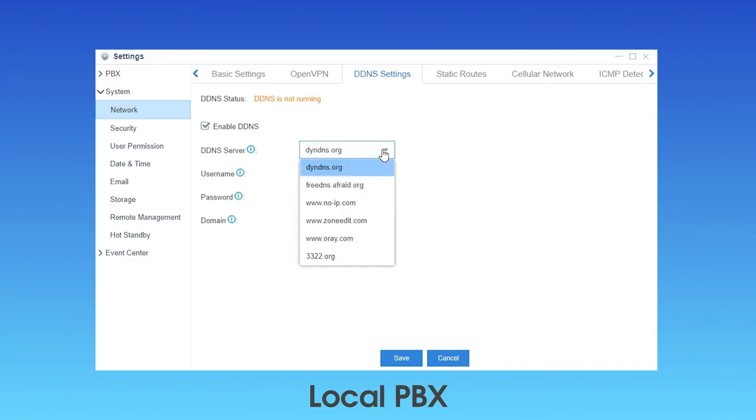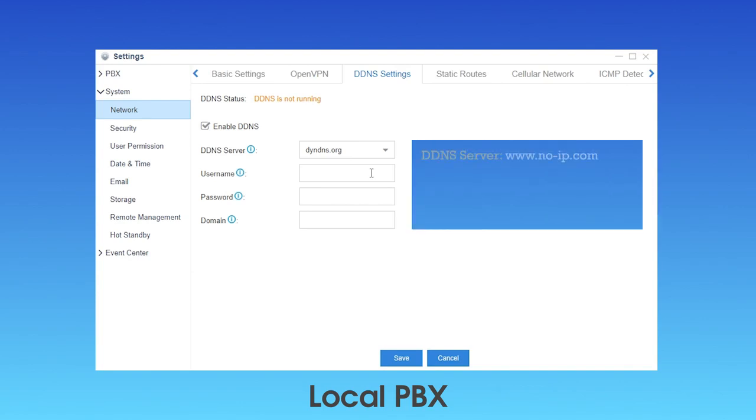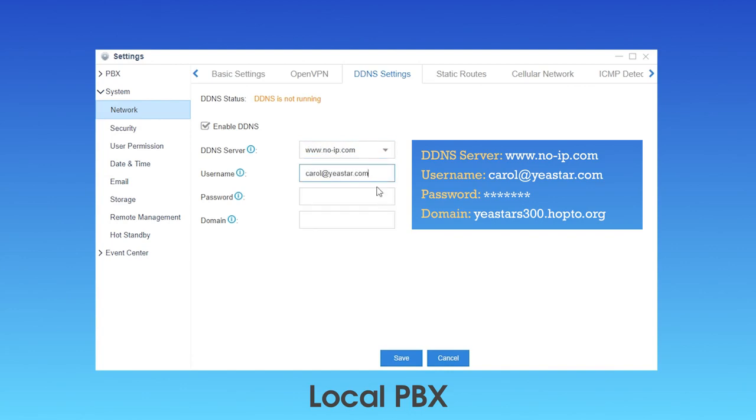In the list, we can see all servers supported by S-Series PBX, and fill in the username and the password, as well as the domain name offered by the DDNS provider. Taking this DDNS provider as an example, this is the information offered. Now, we simply need to fill in all blanks correctly. Choose the server, enter the username and password, and don't forget the domain name.